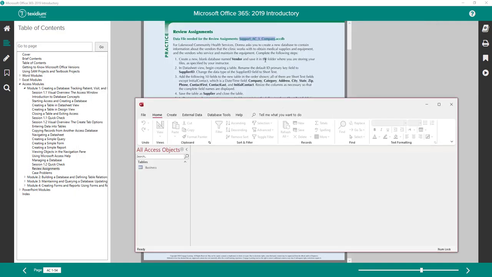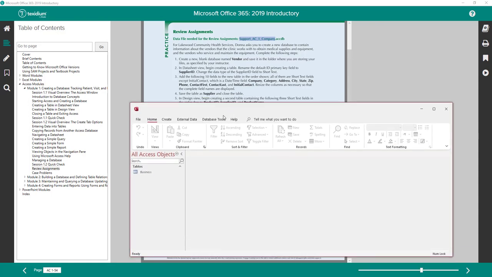Okay, so now once we have opened the file, we're going to follow the steps that are provided again in page AC154 and page AC155. Okay, so we have the file and we just opened the file.